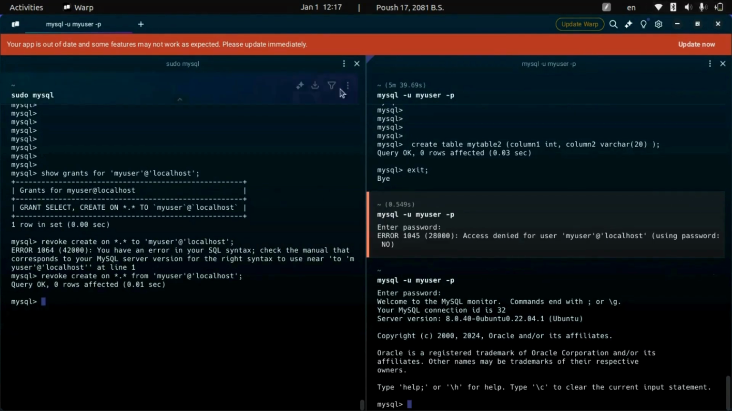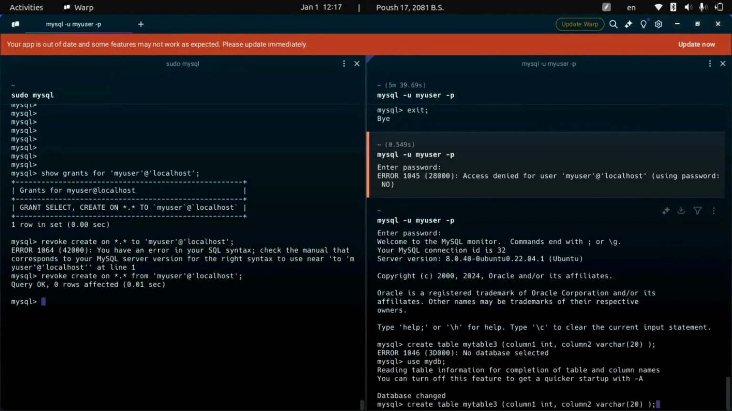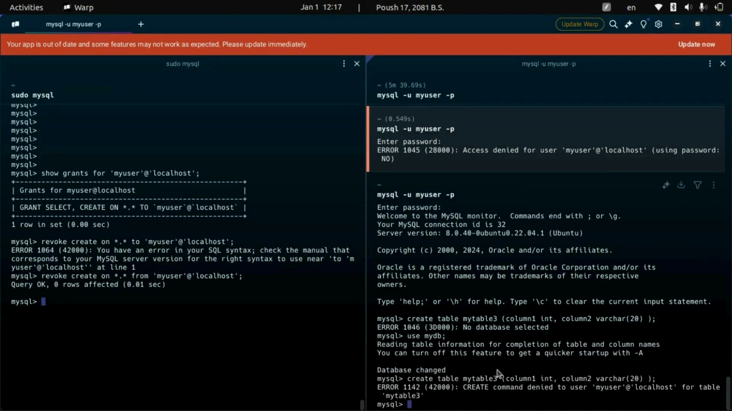So let us try to create another table now. First we have to select the database, obviously. And yeah, you can see that create command denied to user my user at localhost. So using this revoke command, we can revoke the permissions that were given to a particular user.